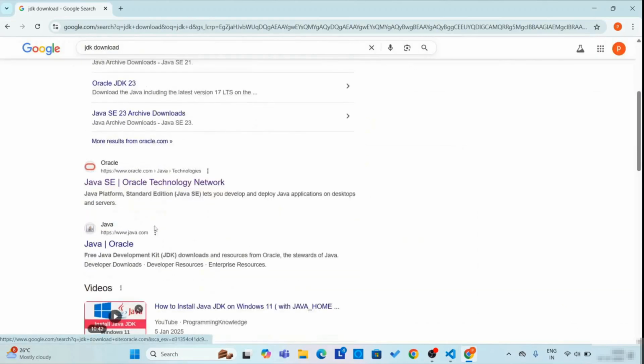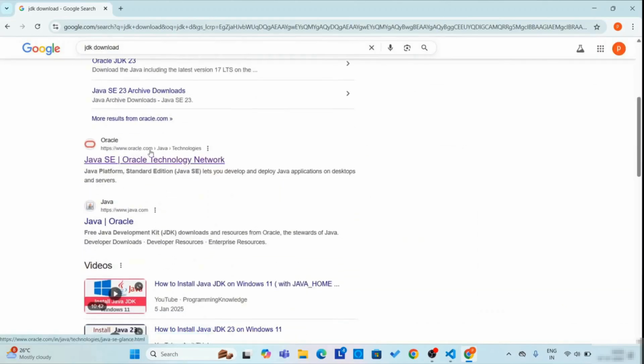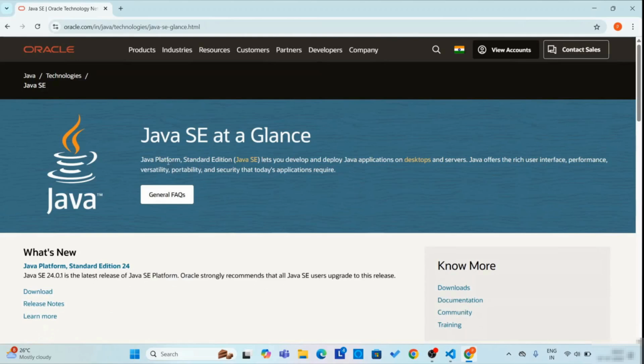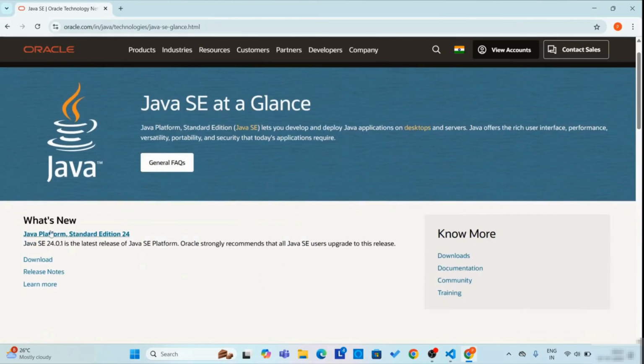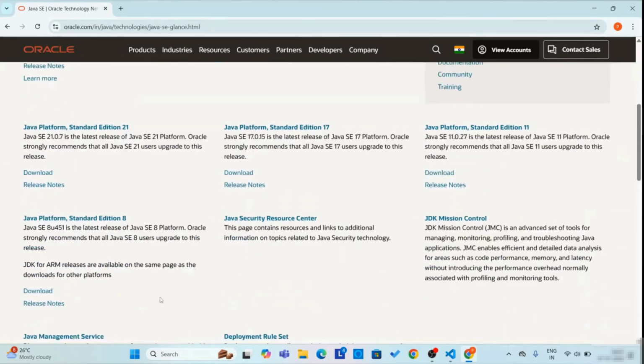Okay, here you can see www.oracle.com. From here we are going to download our JDK. While making this video, the latest version of JDK is Java Platform Standard Edition 24. But I'm going to download and install Java Platform SE 17. Why? Because this is already stable. That's why. Before getting into it, I would like to give you an overview.